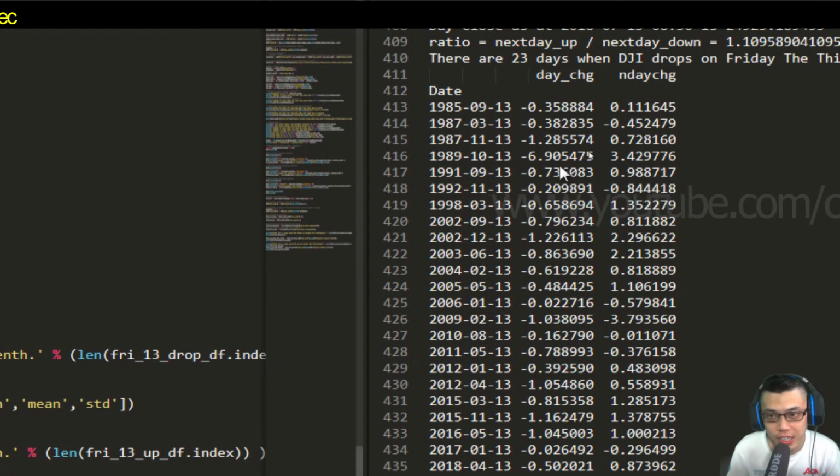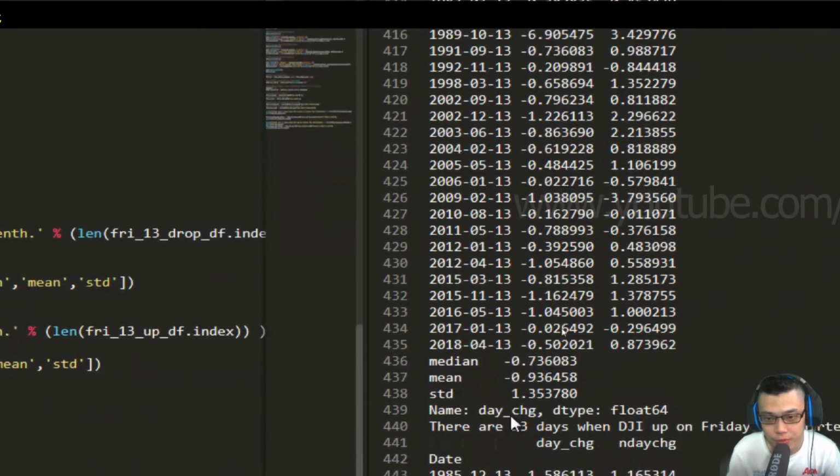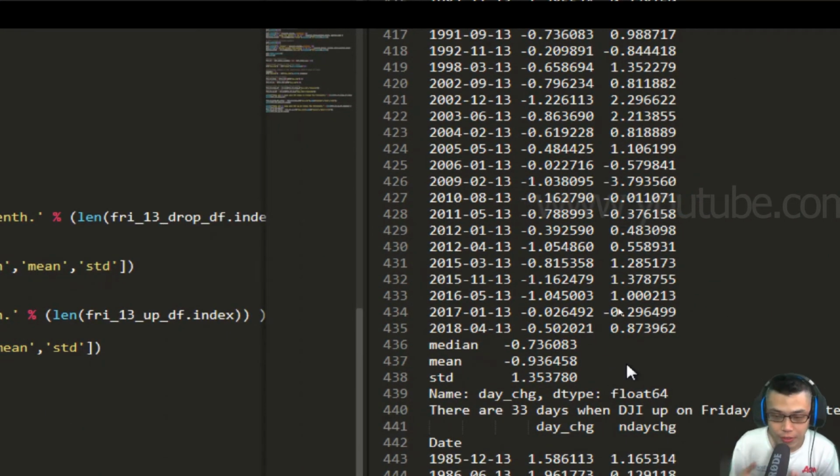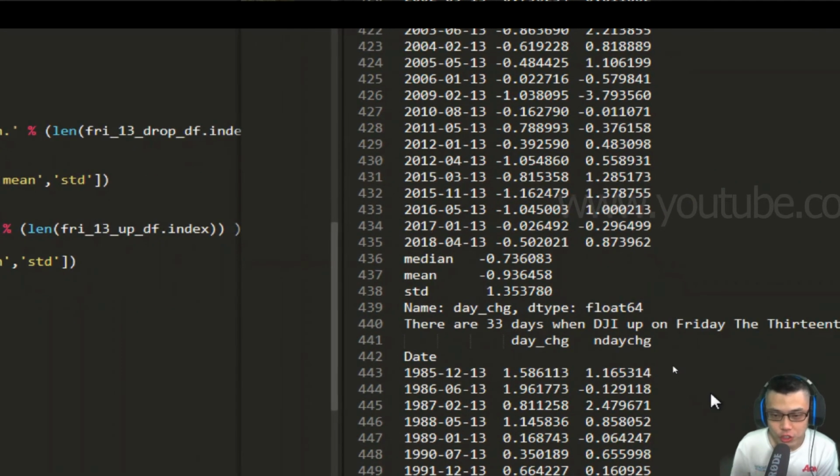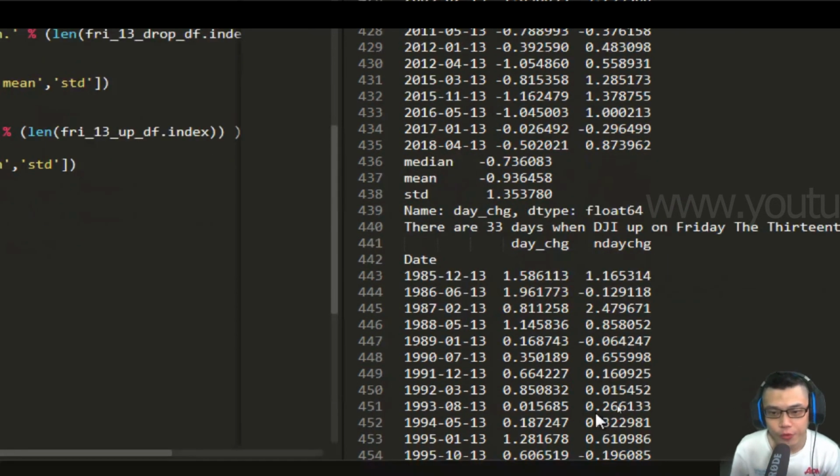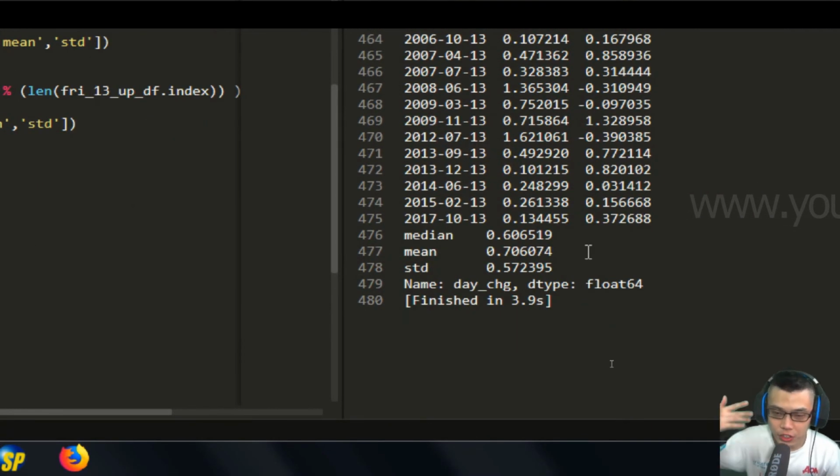During the 23 days when Dow Jones goes down, the median is negative 0.73%. On average, it was dropping negative 0.936%, and one standard deviation is 1.35%. For the 33 days when Dow Jones goes up, the median is 0.6%. On average, it was going up 0.7%, and one standard deviation is 0.572%.